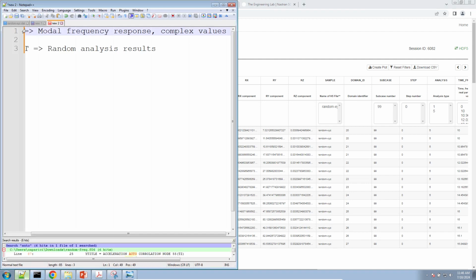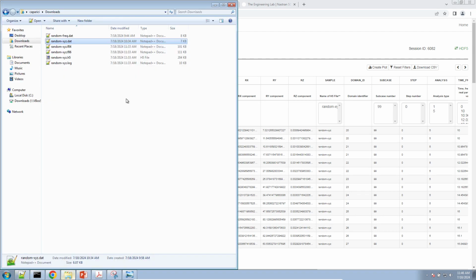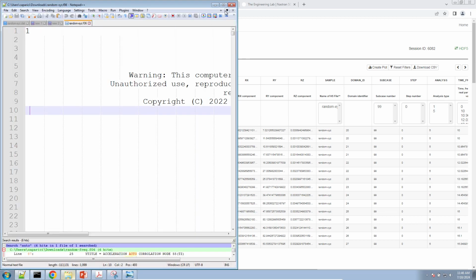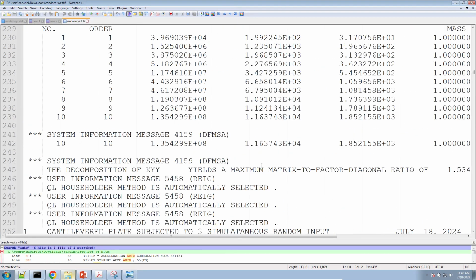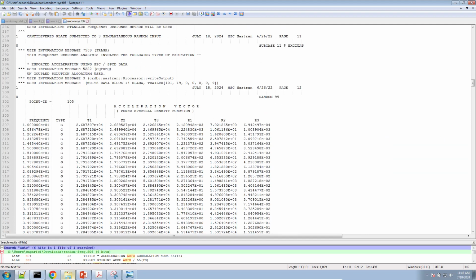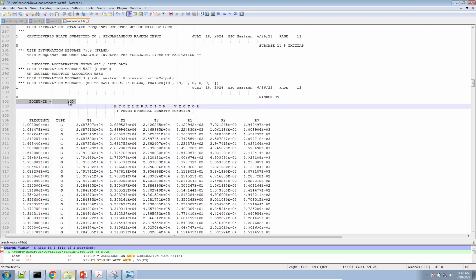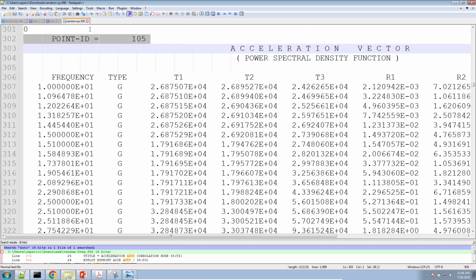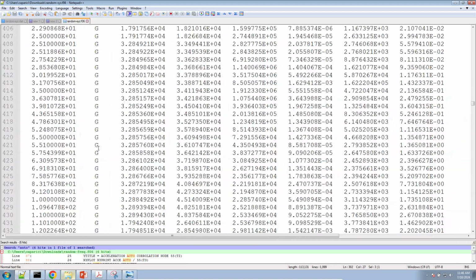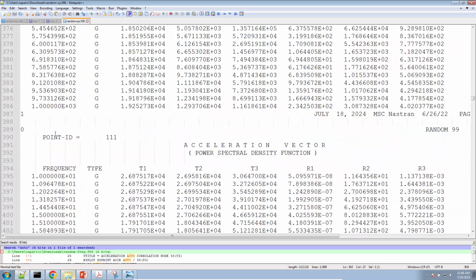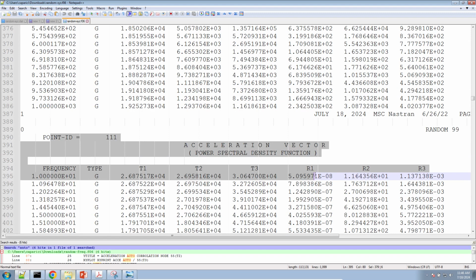Now let's go ahead and confirm one thing. When we look at the F06 file, we have a table. This table is going to be the accelerations for the random analysis, specifically the PSDF values for node 105. So if you look at this line, it says point ID 105. And then if we scroll down a little bit more, we get a second table. So this is going to be the accelerations for node 111.